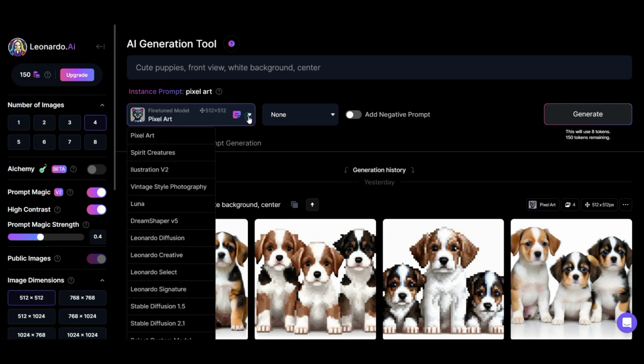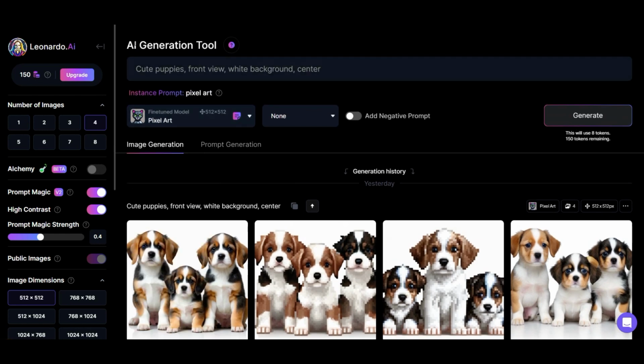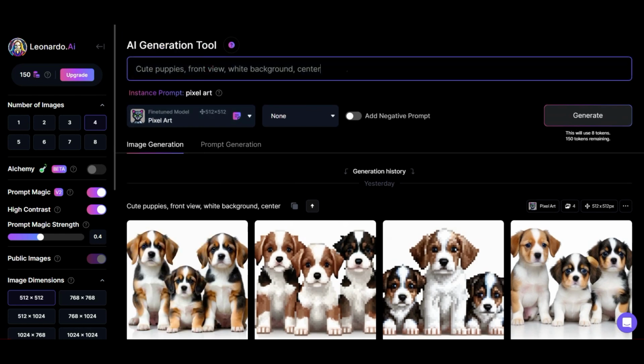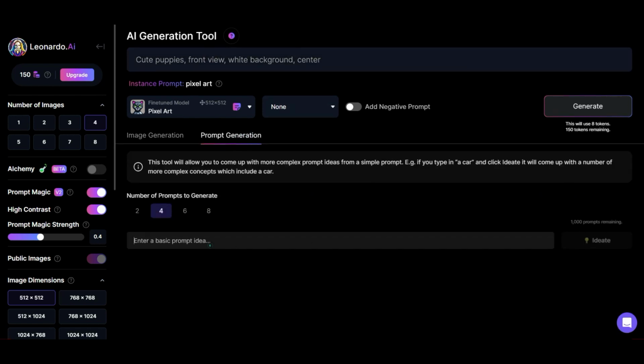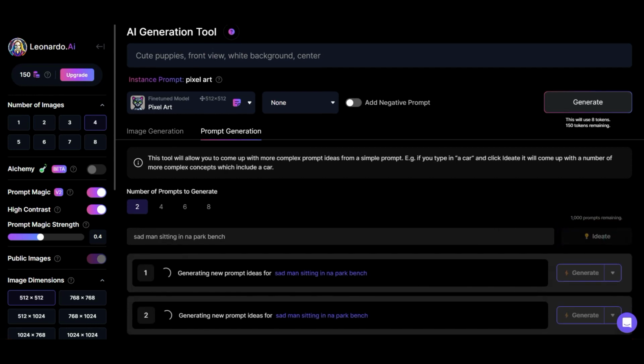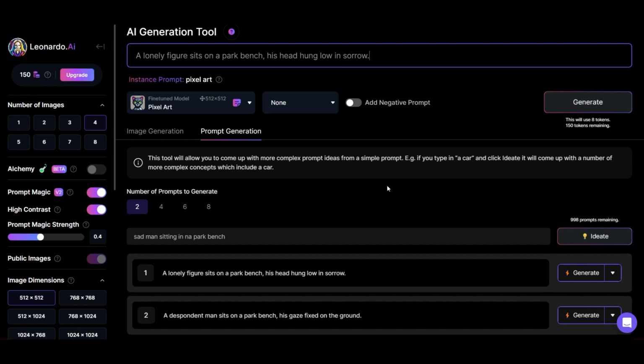In the fine-tuned model, you can select the image style you desire, and above that, you enter the command prompt to generate the image. In prompt generation, you can provide a theme or topic, and the site will generate commands that you can use to create your image. For example, a sad man sitting on a park bench. If you want to use one of these prompts, simply copy and paste it here or click directly on Generate and the images will be created.